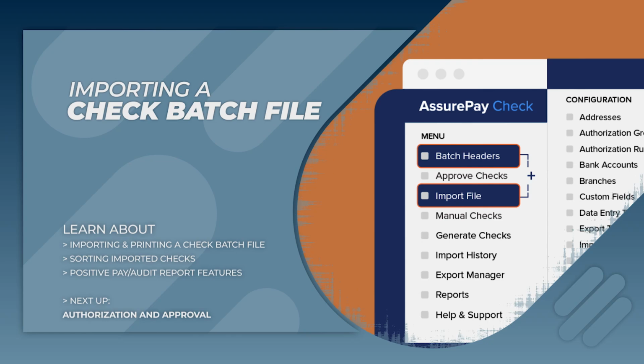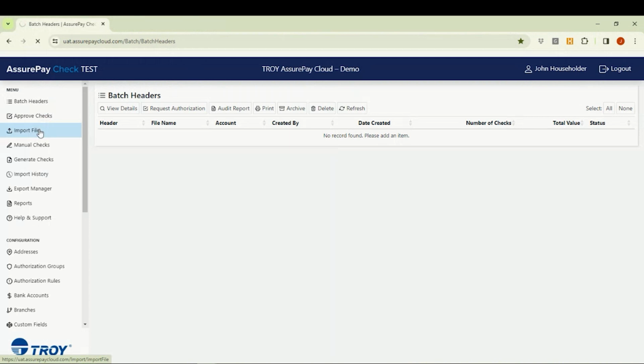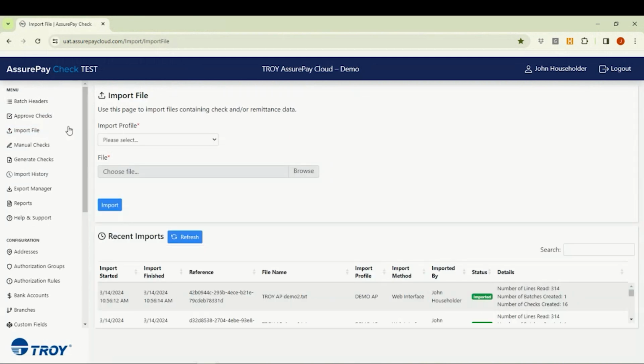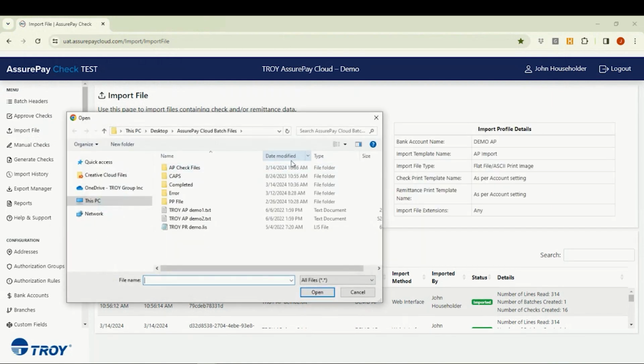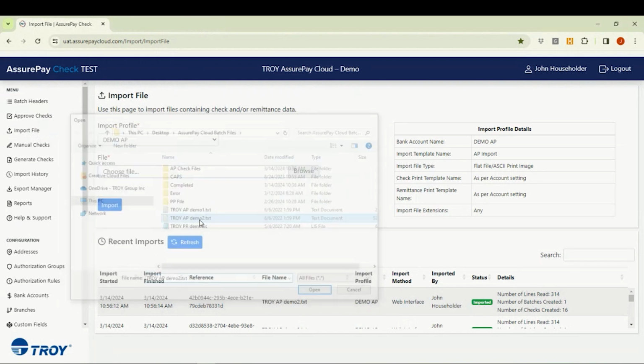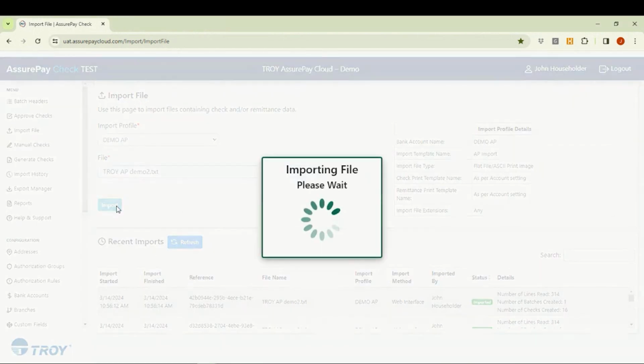The configuration menu can include everything from addresses to user roles. Let's start by importing and processing a check batch file. To import a check batch file, in the menu, click on the Import File button. Select the appropriate import profile, such as an accounts payable check file. Choose the file you wish to import, for example, a TXT file, and click Import.